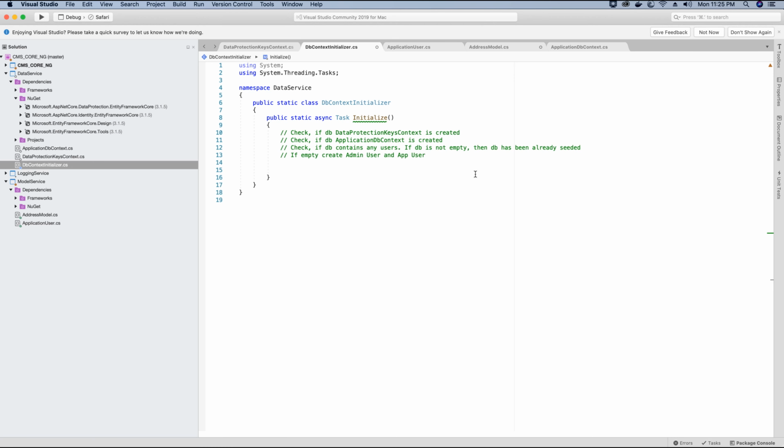So here this is what basically we are going to do. We are going to check if the data protection keys context database is created. We are going to check if the application DB is created. We also want to make sure that if the DB contains any users, so if the application was run for the first time, that means already the users are created. We don't need to create or duplicate those users again. And if they are not created, if the database is empty, we will create the admin user and the app user. So now the first point here is to make sure that the data protection keys context is created and the application DB context is created.